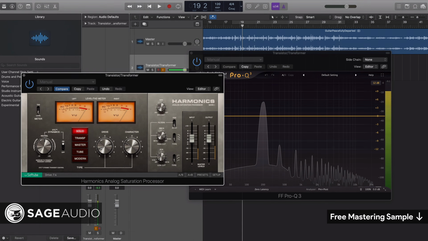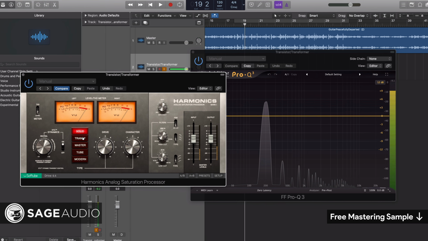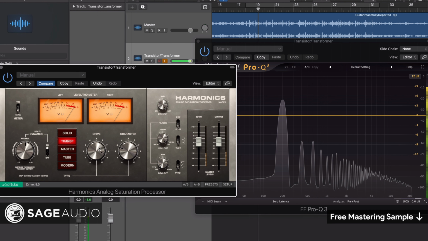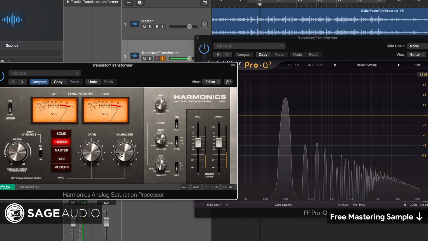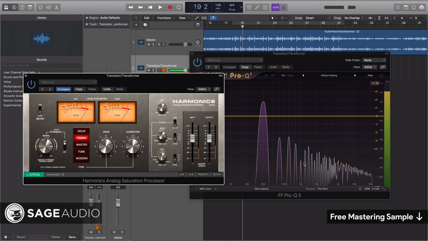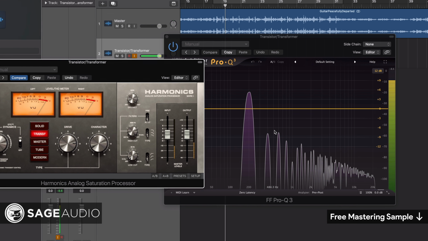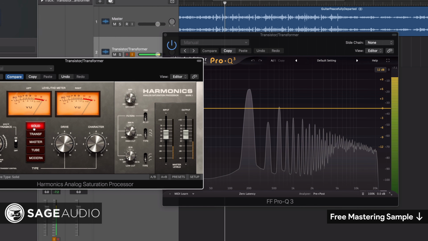Now, transistor distortion isn't often associated with a particular frequency response, like with tape or tube saturation, but it does result in a fuller, more complex sound. Transistor saturation contains both even and odd harmonics and depends on the transistor type.